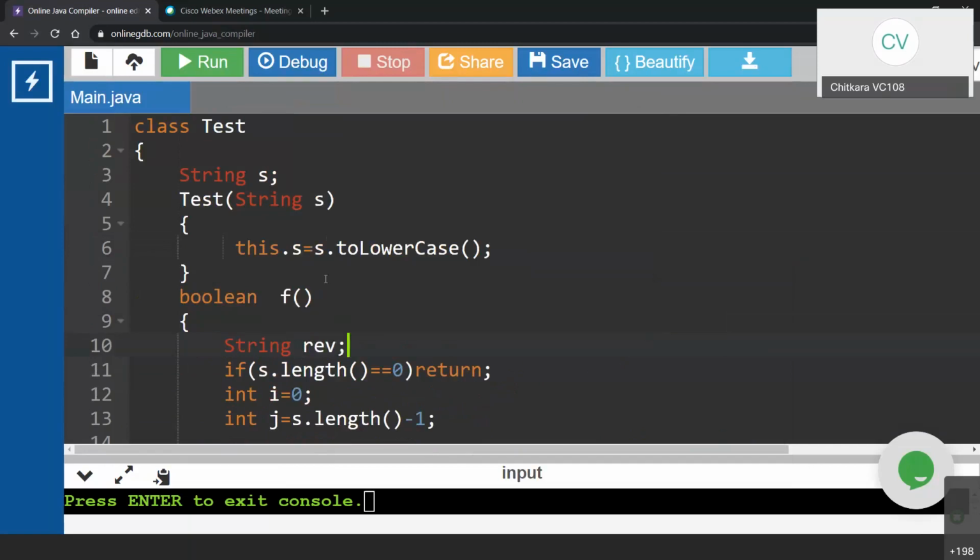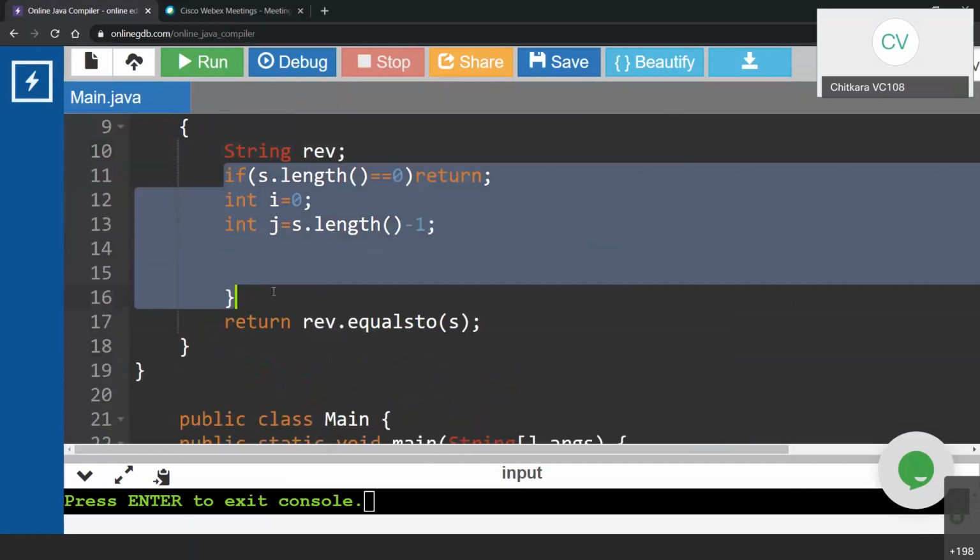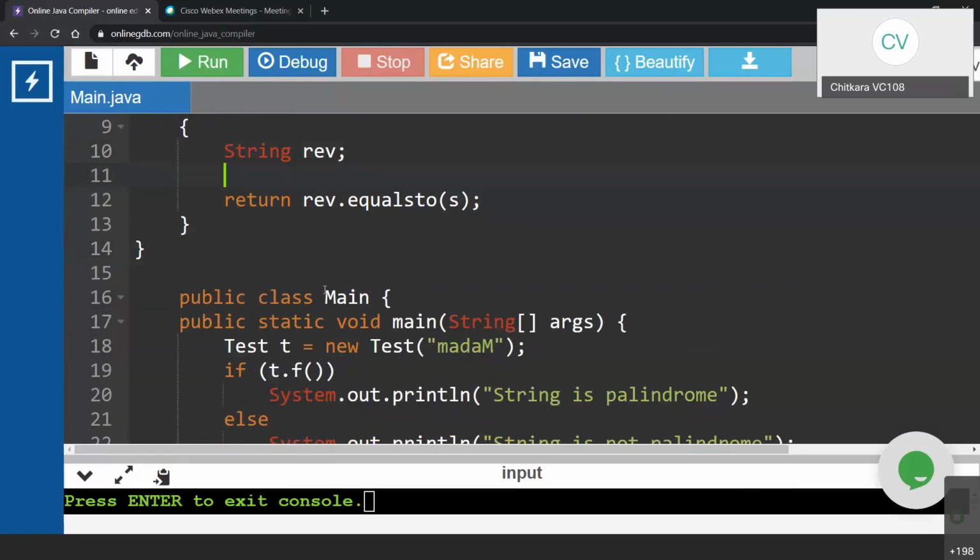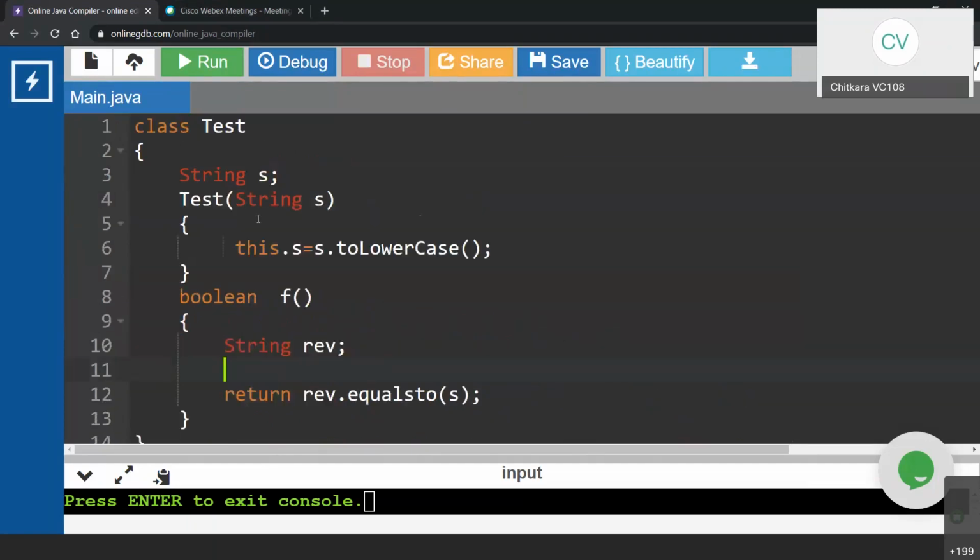Okay, now here will be a logic. After your logic, what will happen? Reverse is going to have the reverse of the string. Reverse dot equals to s. So what it is going to do, it is going to compare this. If they are same, it will return true. If they are not, it will say false. Are you with me? Is it clear to everyone? If the contents are same of the reverse and s, it is going to return true, else it is going to return false. So kindly paste your logic and try this out.